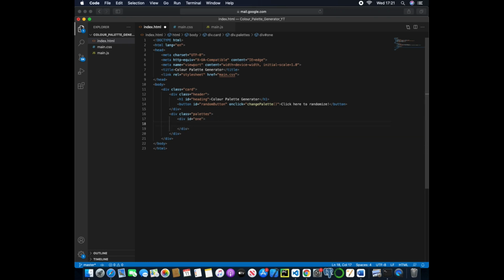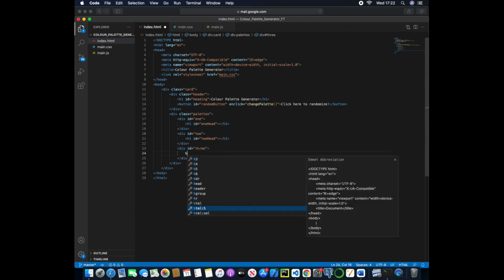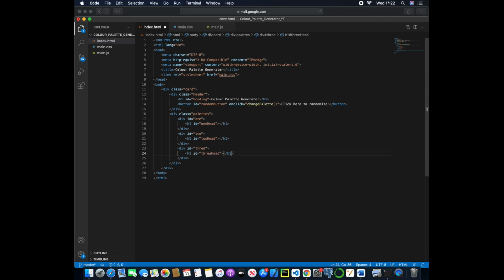And then inside of that, we'll have the heading 1, which has an ID of 1head. And then we need to do this 5 times. So we'll have div 2 with heading 1 of ID 2head, and then div 3 with the heading 1 of 3head, div 4, and then finally div 5.